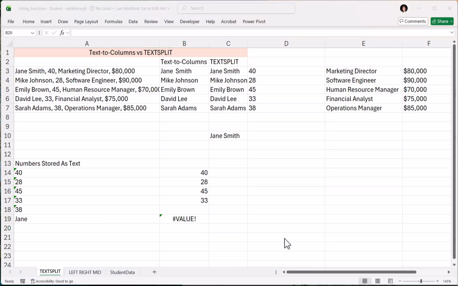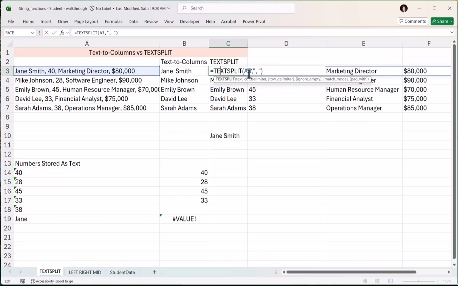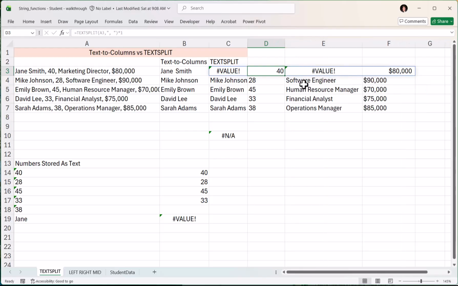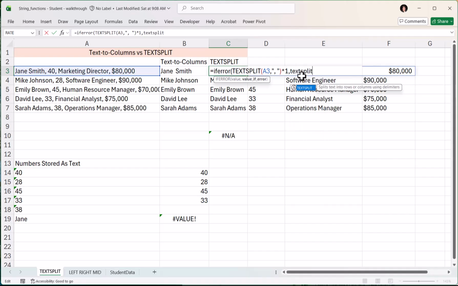Now, forgive me if this next part is overkill, but I want to try to clean up this TEXTSPLIT function. If I go back and split the function using the comma, but then multiply by 1, the number is no longer stored as text, but now I have errors where the text was. So I'll do the TEXTSPLIT function, and I'm going to put an IFERROR function around that. Do this calculation, comma, and if there's an error, then forget the times by 1. Just do a regular TEXTSPLIT on A3 with comma space.